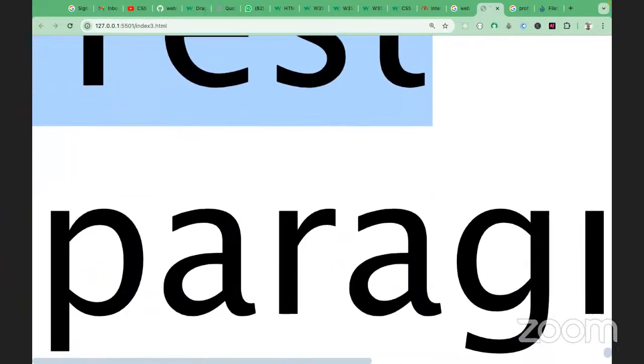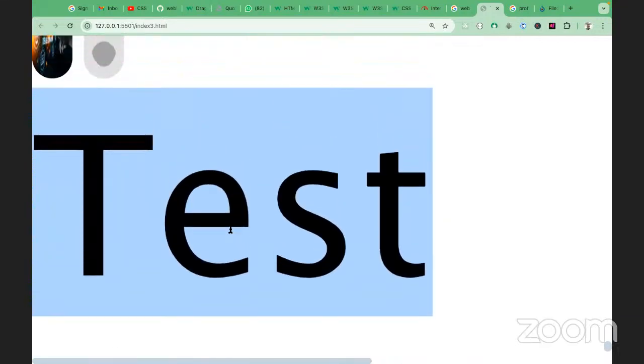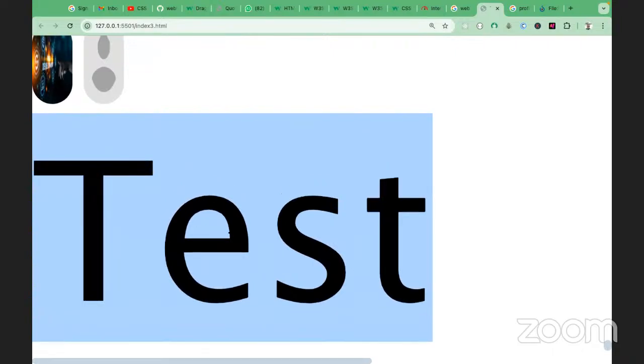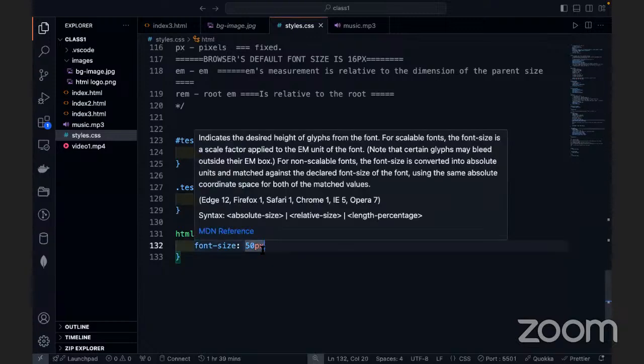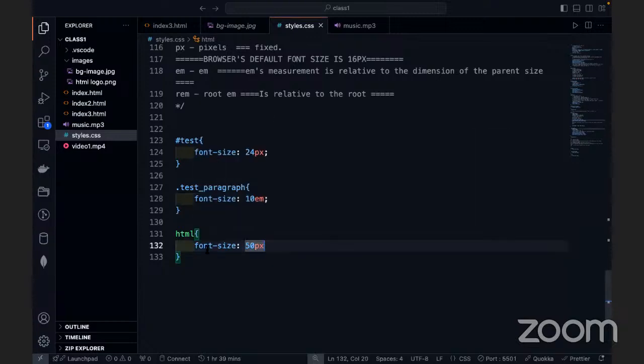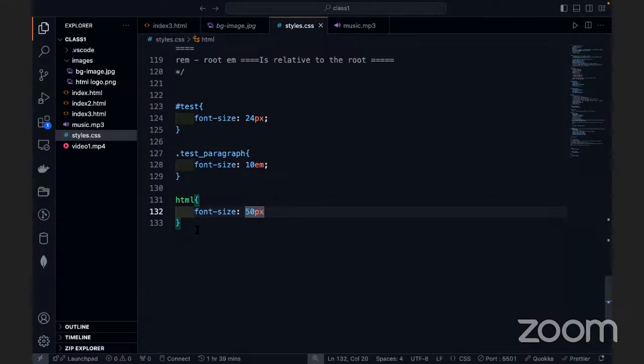But when you come here, this one still remains 240. It remains 240 because there's an existing relationship. You've come to the test to define its own font size, which is the parent, and you've decided to make the child dependent on the parent. So the 50 pixels is just going to apply for every other thing that you did not define font size for. So this is the root, remember, 50 pixels.